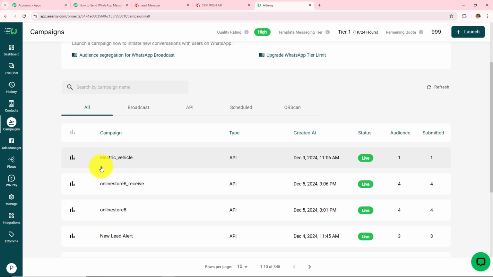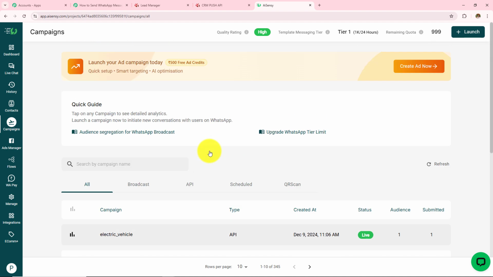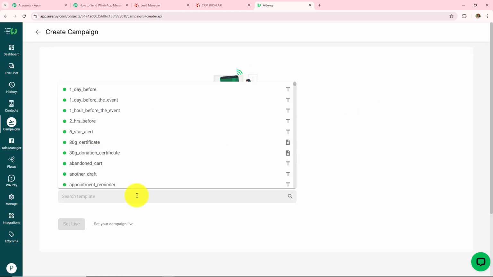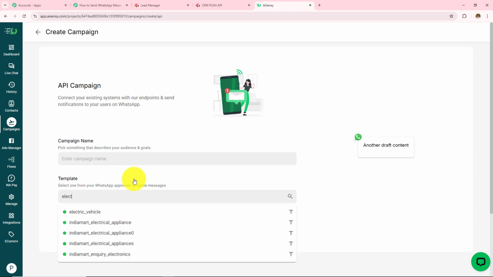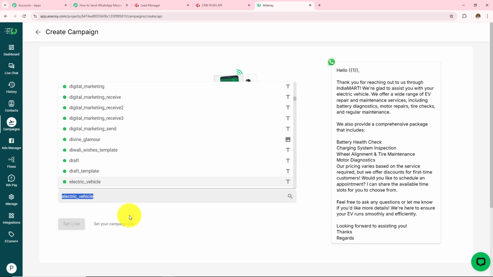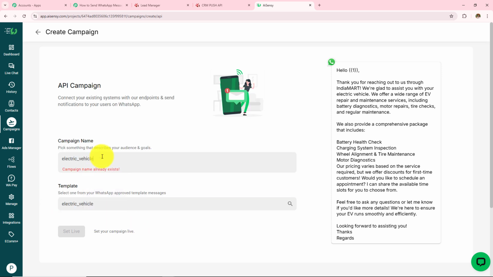Here I have already created a campaign by the name electrical vehicle. Now on the top right corner I can click on this launch, and then click on this API campaign, and under this template I have to select the template. My template was electric vehicle, this one, and then I have to name the campaign the same as the name of my template. Then I simply have to click on set live.